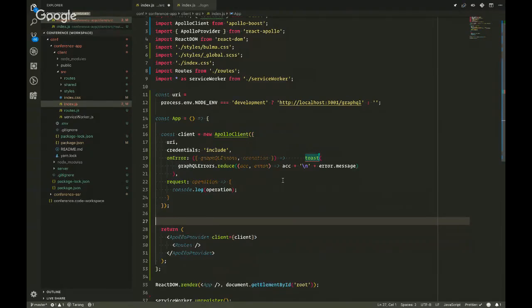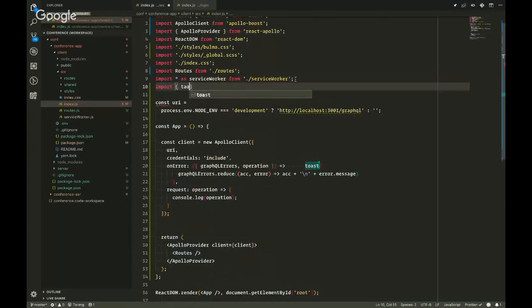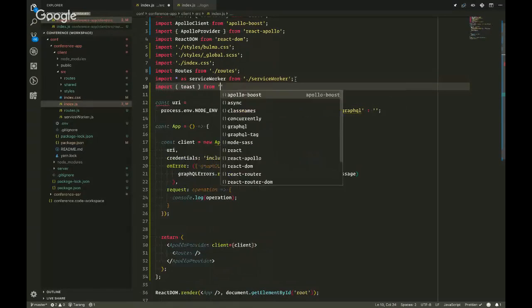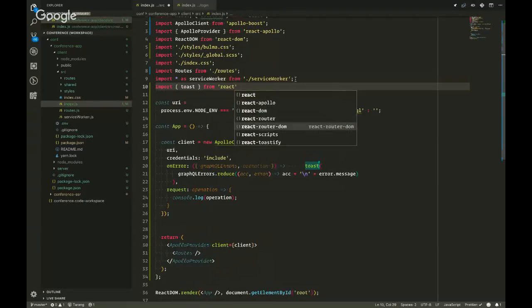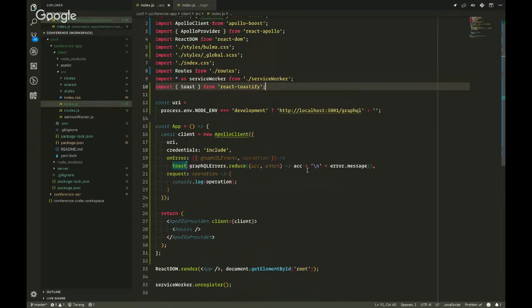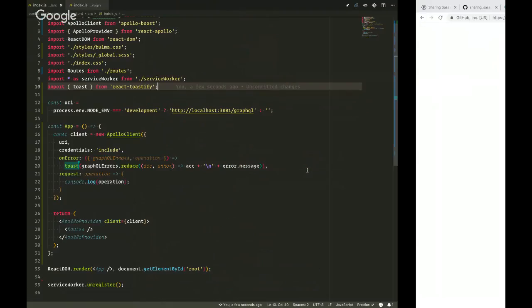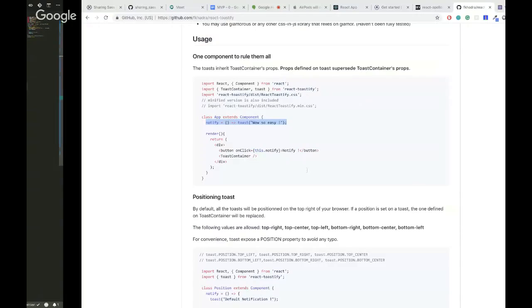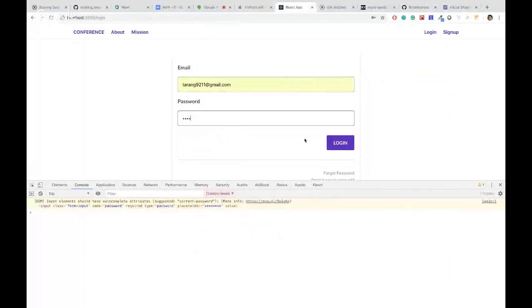Let me do that. Import toast from React Toastify. I don't know if something's named or default. This is a problem I usually have. I have to keep going back and forth to the documentation. Oh, Prettier. Okay, that was just Prettier. Okay, sweet. So give yourself an error.